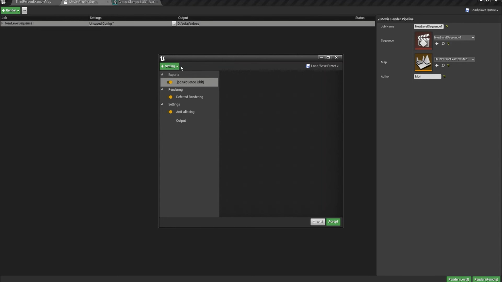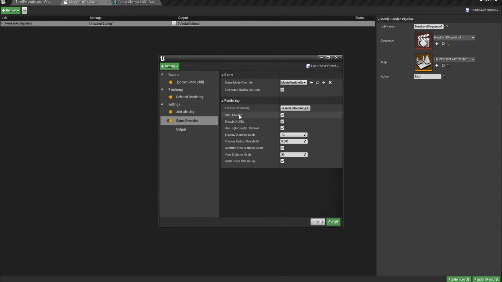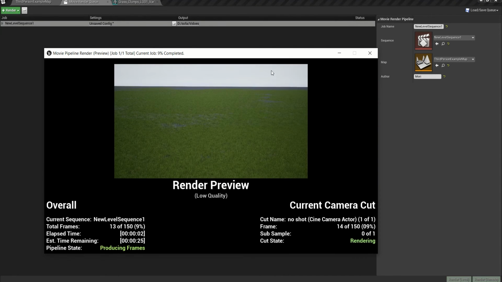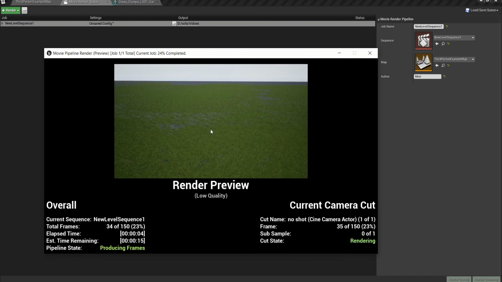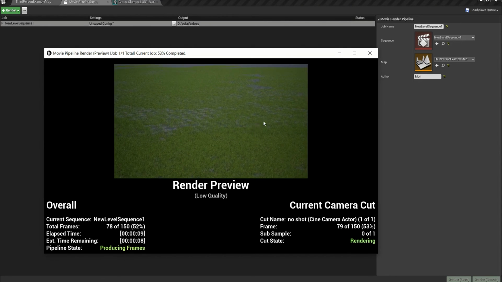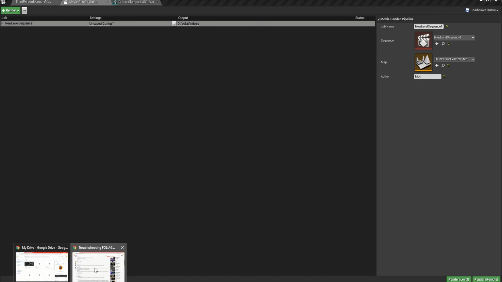So the first solution that he offers is go to settings, game overrides, and disable use LOD 0. So it will use the LODs that you have specified in your game. Accept it, and then magic happens. Look, there is grass in here. But when it gets higher, the grass will do its job. It will use some other LODs to save performance. This is not what we want in our cinematic video.